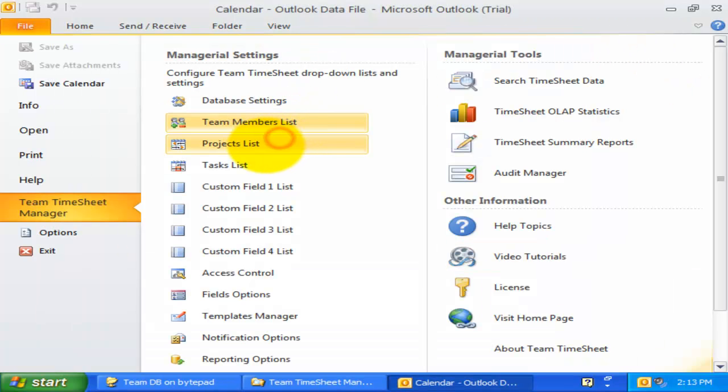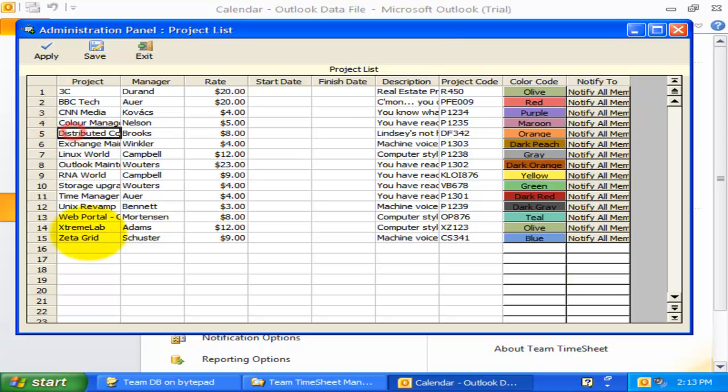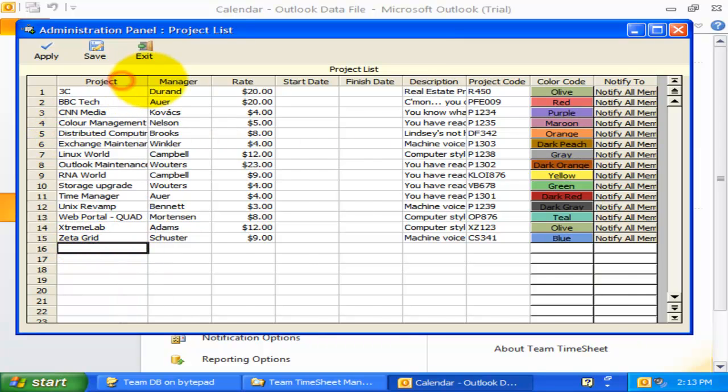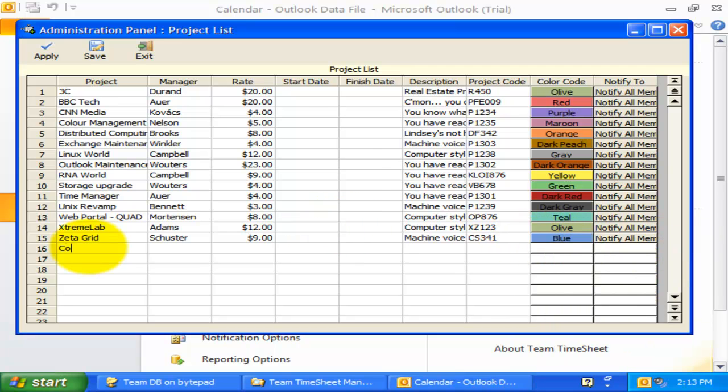Now, let us explore the projects list. Here you can add projects and their related information, such as project manager, hourly rate, timeline, and Outlook color code. There is no limit as to the number of projects that can be set up in the system. When you add a new project, you can assign a project manager from among the members list.